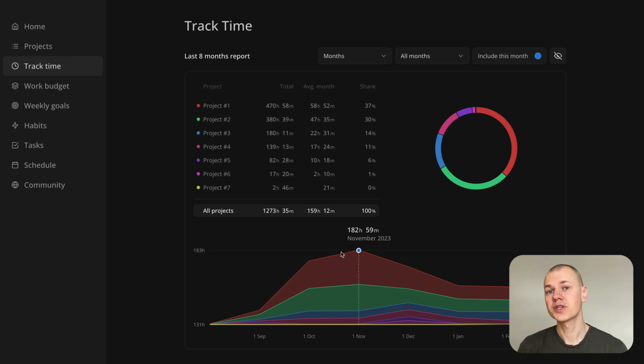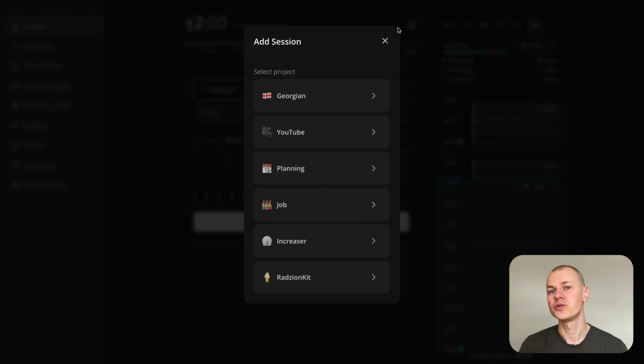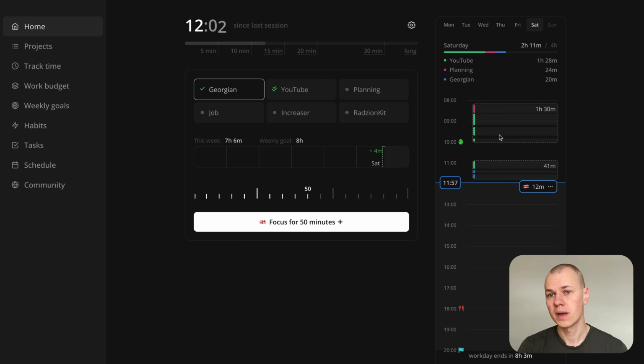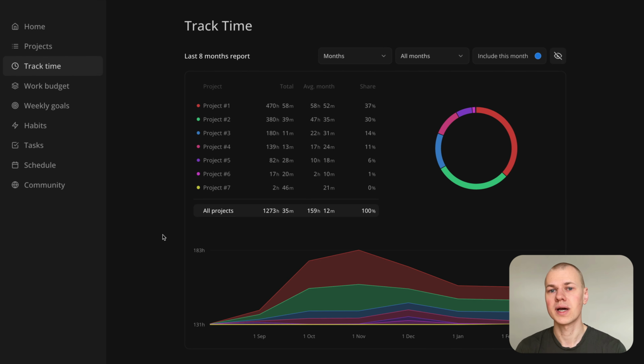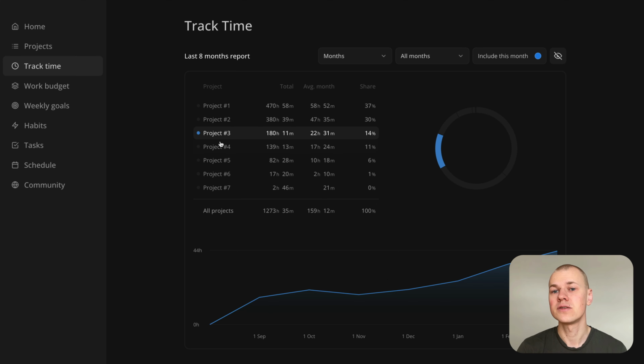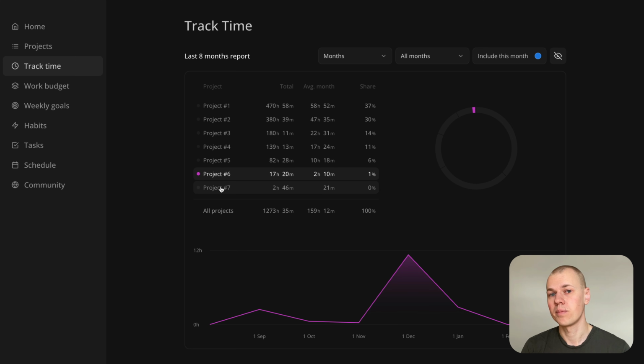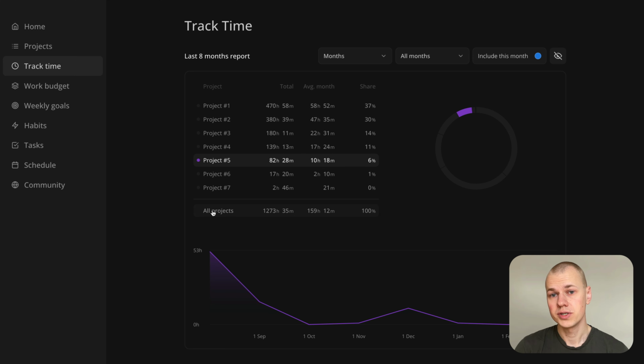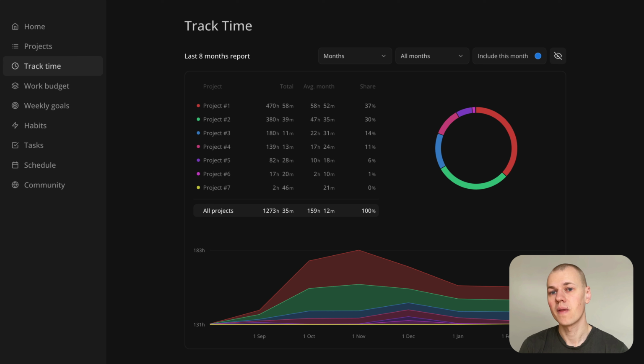At Increaser, users can track their time by either starting a focus session or adding a manual entry. Each session is represented as an object with a start and end timestamp along with the project ID. The goal is to transform these sessions into a valuable report that helps users understand how they're spending their time over different periods. For example, users might want to know how much time they're dedicating to their remote job over the last 8 months, whether their work hours are increasing or decreasing, and what steps they can take to enhance their productivity to work less.